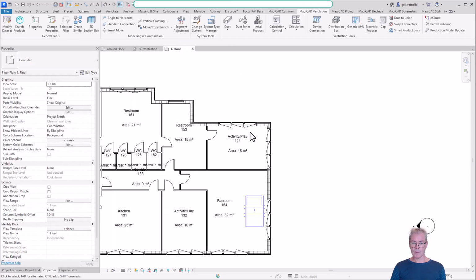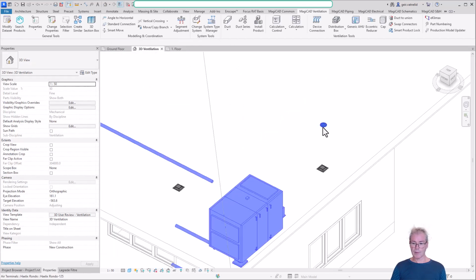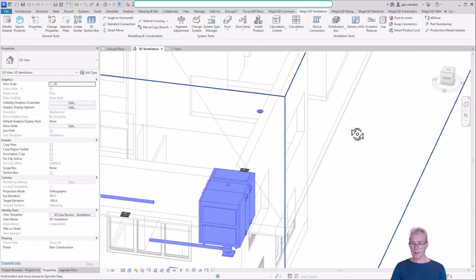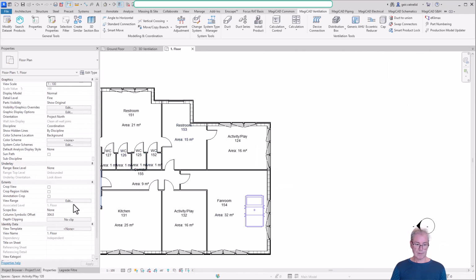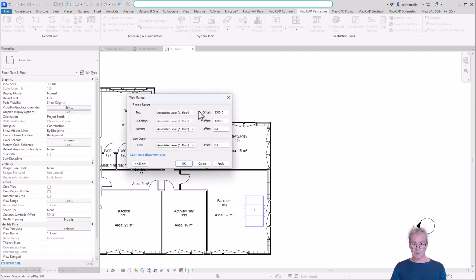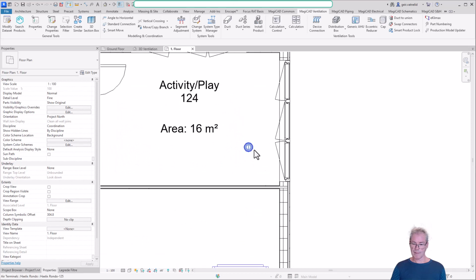And close this one. We can see in the 3D view that we have installed it, but we are not able to see it on the first floor. The reason for that is that the view range that we will find here is too low. It's actually below the level we installed the valve. So if we change that to the level above, the second floor instead, and maybe offset 50 millimeters, it should be visible. Yeah, we see here it is.